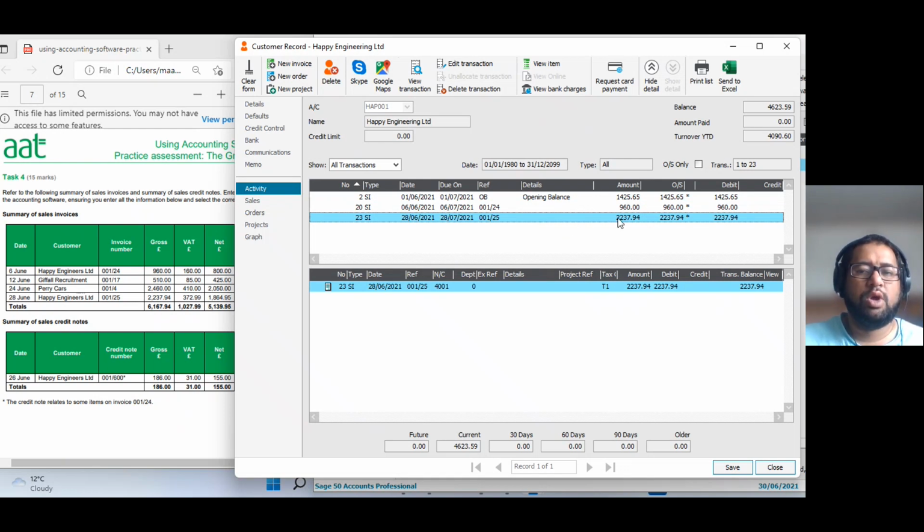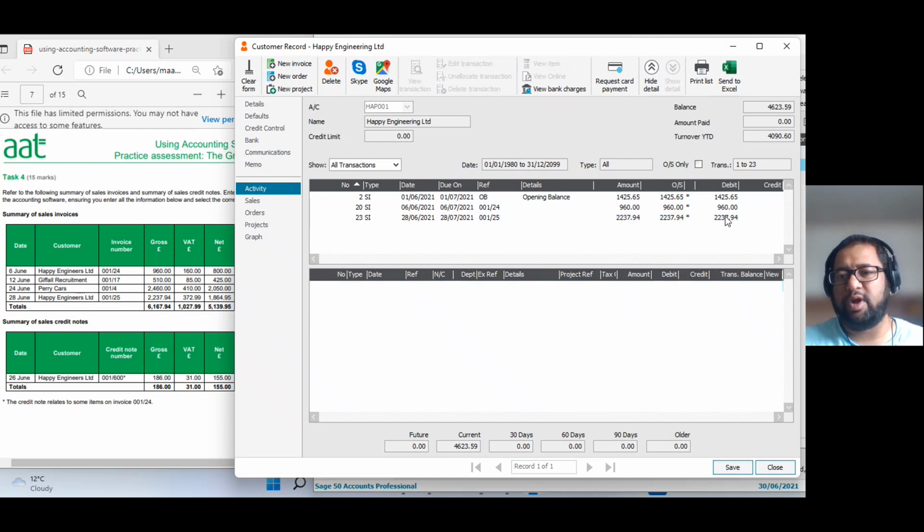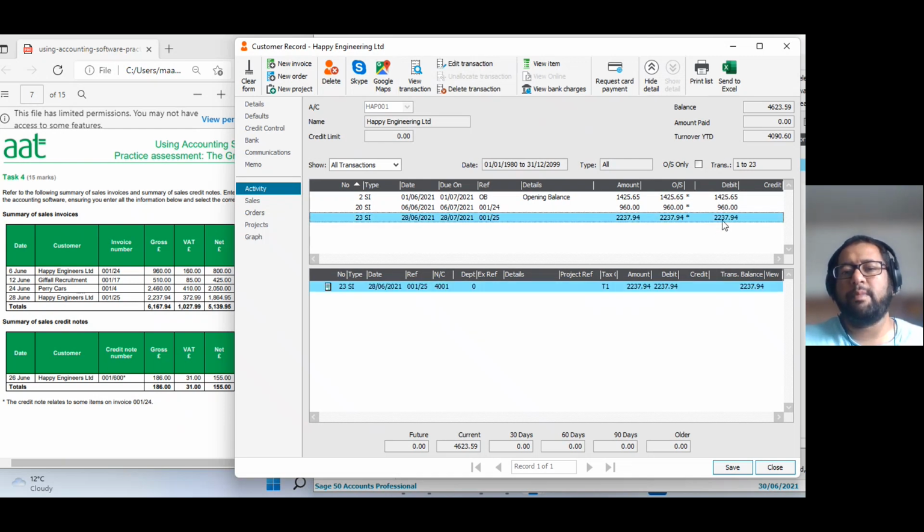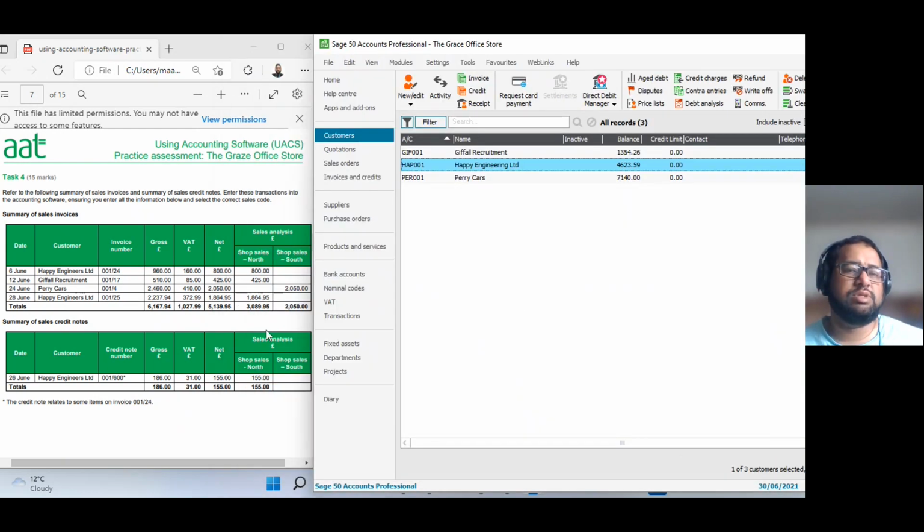So this is now debited. You see on your SLCA or your sales ledger, these amounts are debited because this is the amount they owe you. Happy Engineering now owes you altogether £4,623.59. Okay, so that is something we have already done.